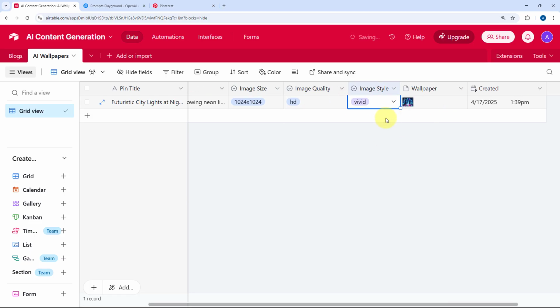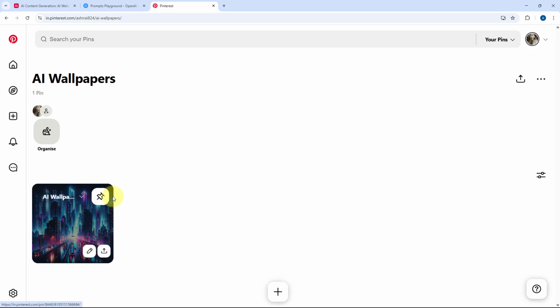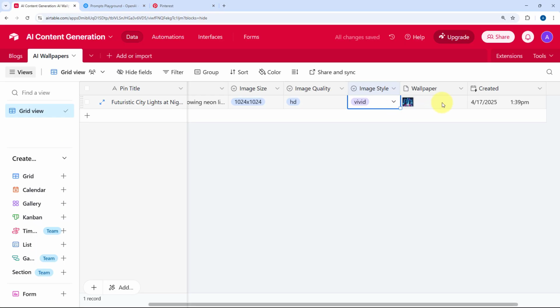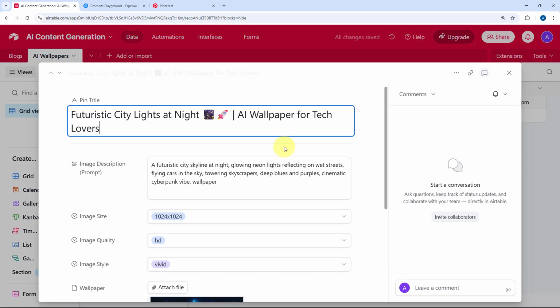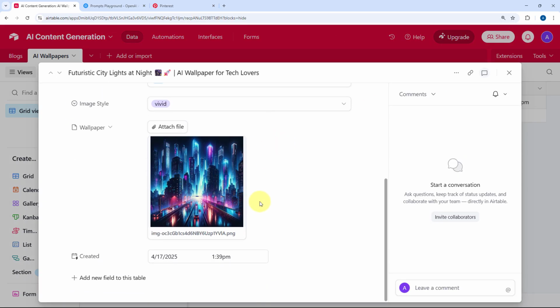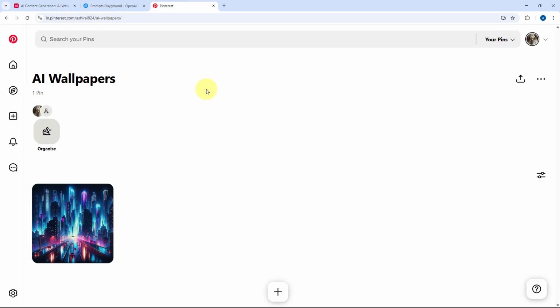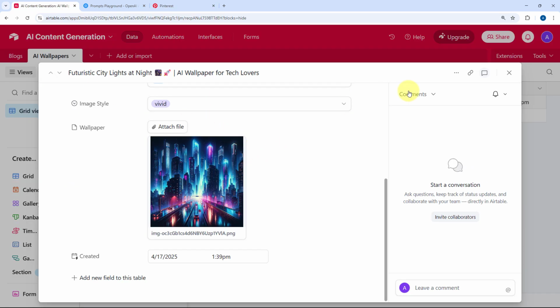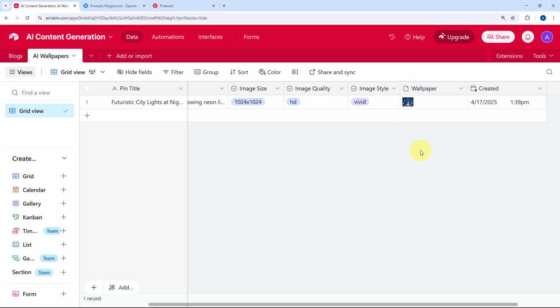After generating the AI image using this AI agent and creating a pin of that wallpaper in our Pinterest account, this AI agent will automatically update the wallpaper image back in the same row, or the same record, of our Airtable database as well. So this is the image generated by AI, and this AI agent, using which we generate the wallpaper, has created the pin and updated the image back in Airtable too. Now to connect all of these platforms and build this AI agent, we have used Pabbly Connect.